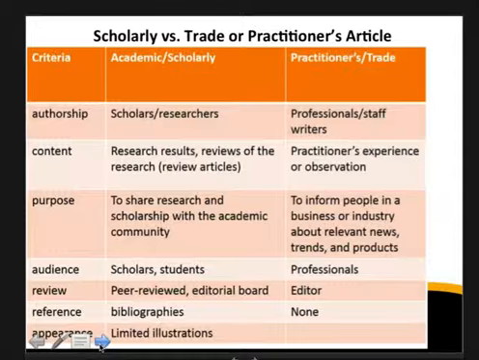If you are asked to review scholarship or research, or conduct a literature review for your dissertation, you have to be aware that practitioners' articles or trade publications usually are not part of a literature review. On the screen, you see a table that illustrates differences between a so-called scholarly article versus a so-called practitioner article that comes from trade publications.